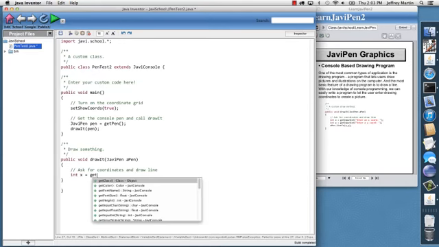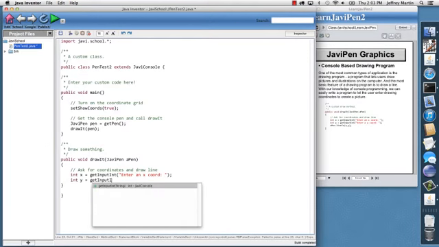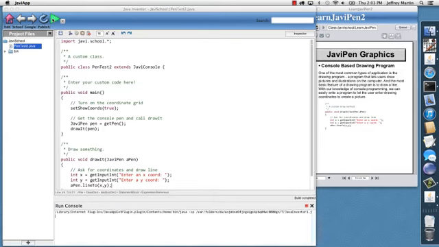And we want to ask the console to get an input int, and we want to tell the user to enter an x coordinate. And then we'll do the same thing for a y, get input int, we'll say enter a y coord, and then we'll just simply say pen line 2 x comma y. And we'll go ahead and just run this.